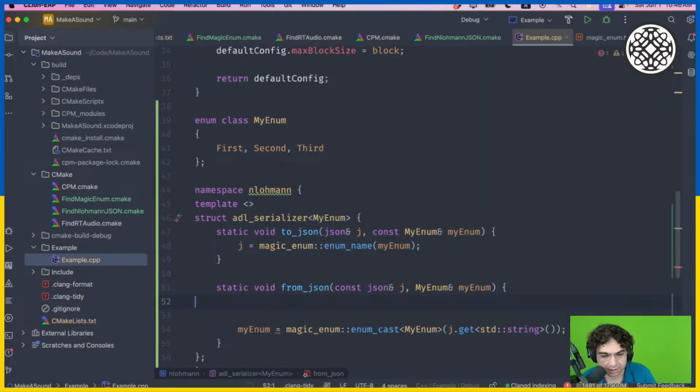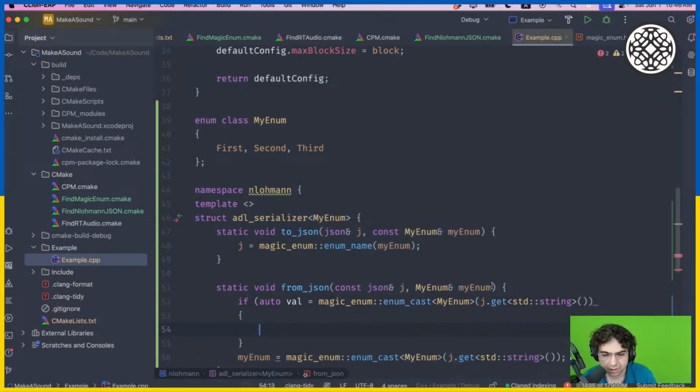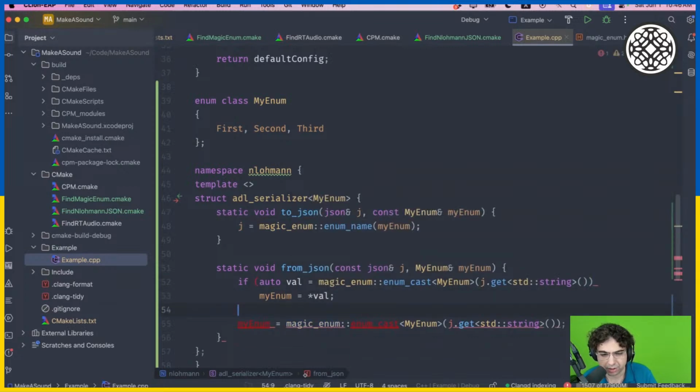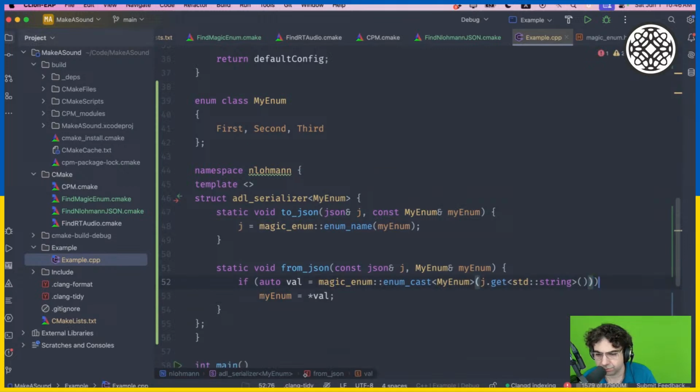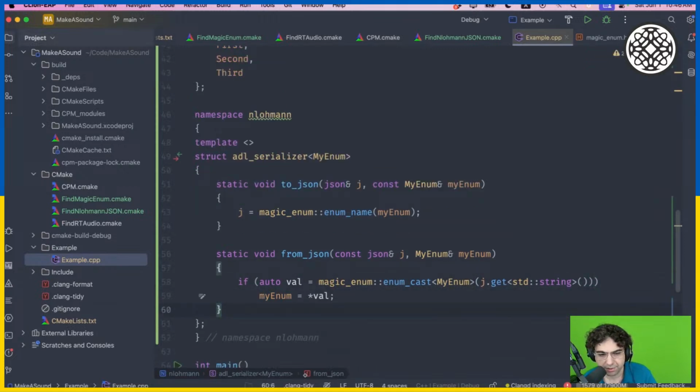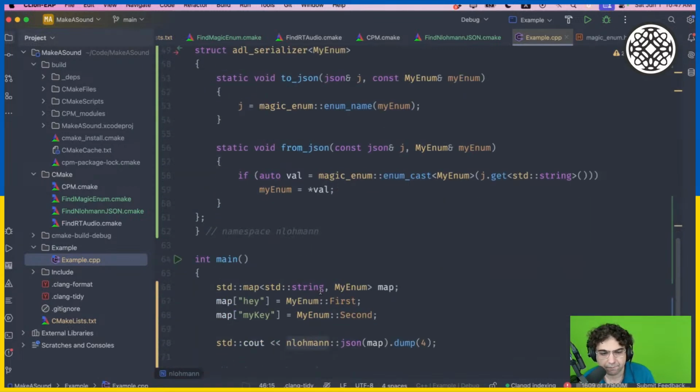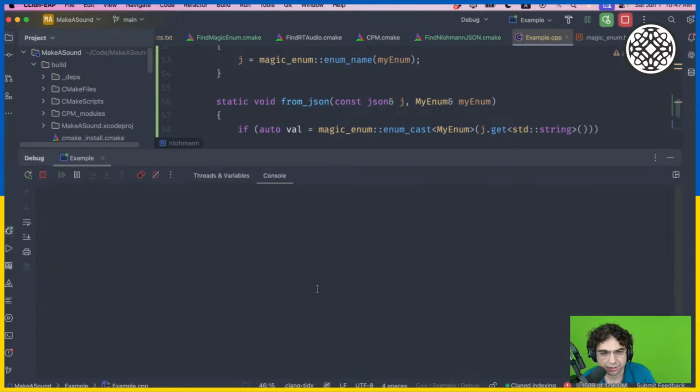So it should be something like if auto val equals this. Oh, it's an optional. Okay, so that's why it doesn't work. So if it works, then this should be equal to val value. I think I should also be able to do this, right? I forgot the std optional stuff. I think this should work. Let's see if this works. Let's see if I got the implementation correct.